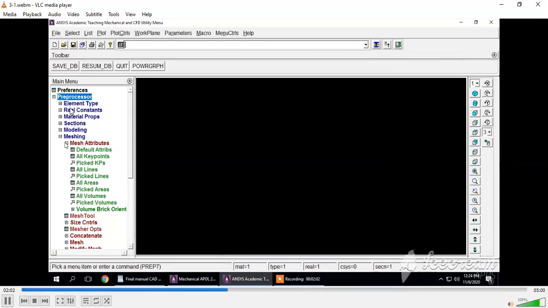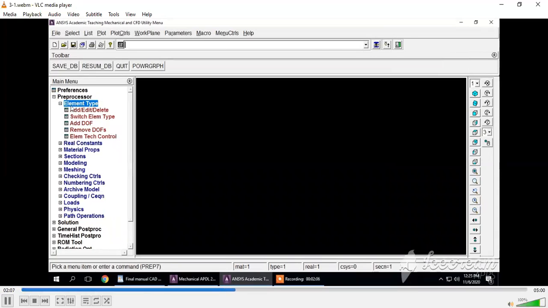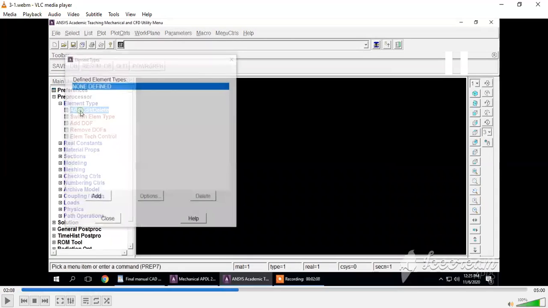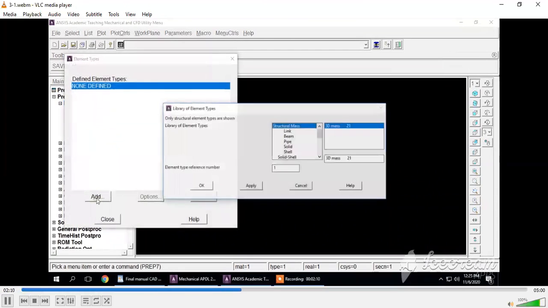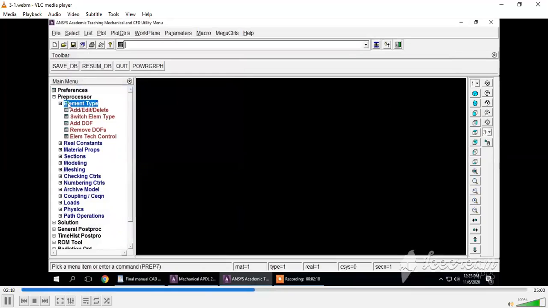So we'll select element type in preprocessor. Go to add element, then add. Again we have the tree of elements given in this library. We will select the link element to solve this truss problem. In link element we will select the first type of element, 3D finite strain 180. So this will be added in the library.